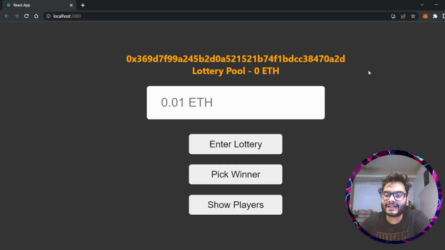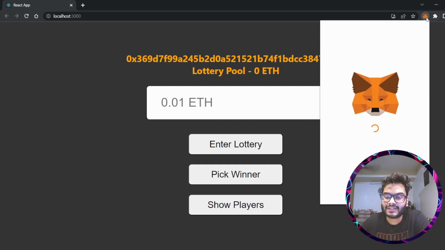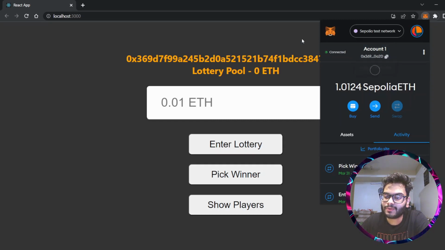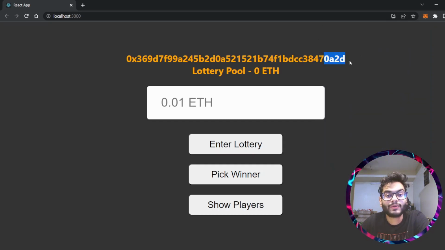The thing is that we are getting our address displayed that is currently logged in our MetaMask account. And then obviously we have an input field in which we can input the value with which we want to enter our lottery. As you can see, this is my own address, 0x369 and 0A2D, and as you can see 0A2D. And for you, this is going to be your own address, which you are logged in with in your MetaMask.